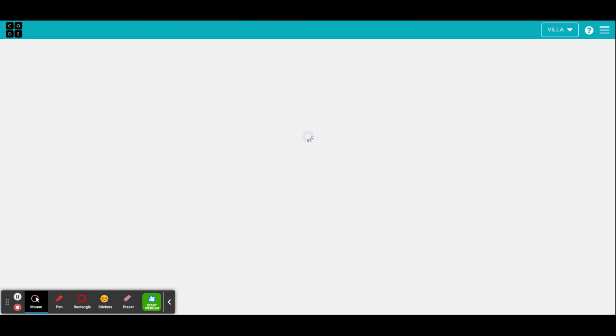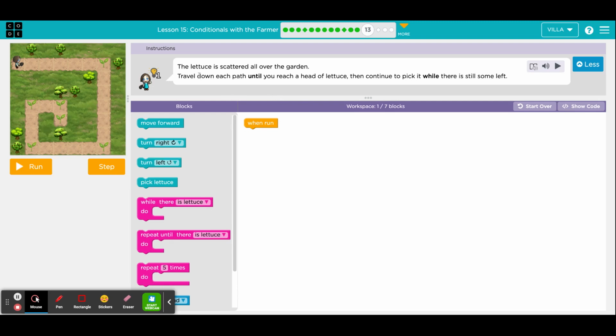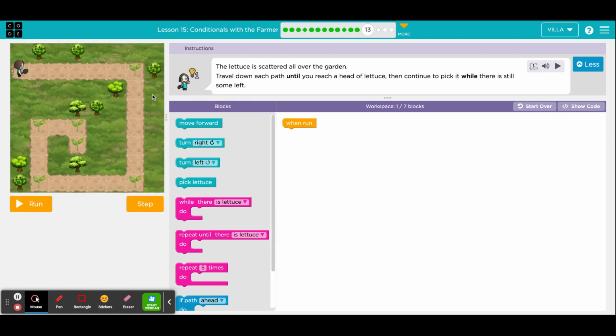Here is puzzle number 13. The directions say the lettuce is scattered all over the garden. Travel down each path until you reach a head of lettuce, then continue to pick it while there is still some left. So this is essentially the same puzzle that we just completed, except this time she will have to turn to the right each time.